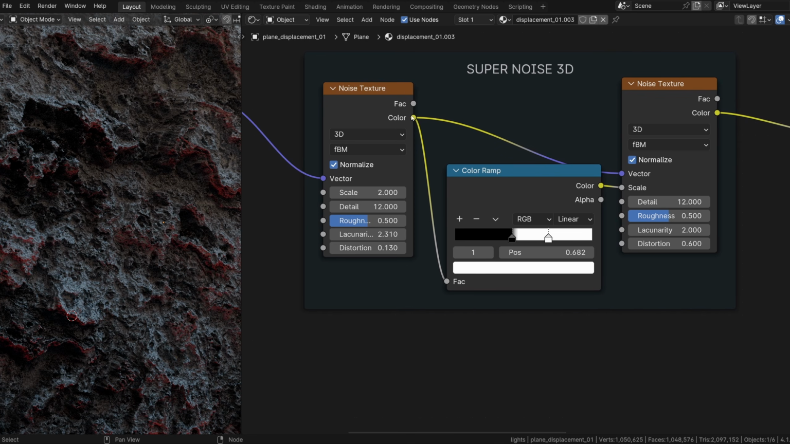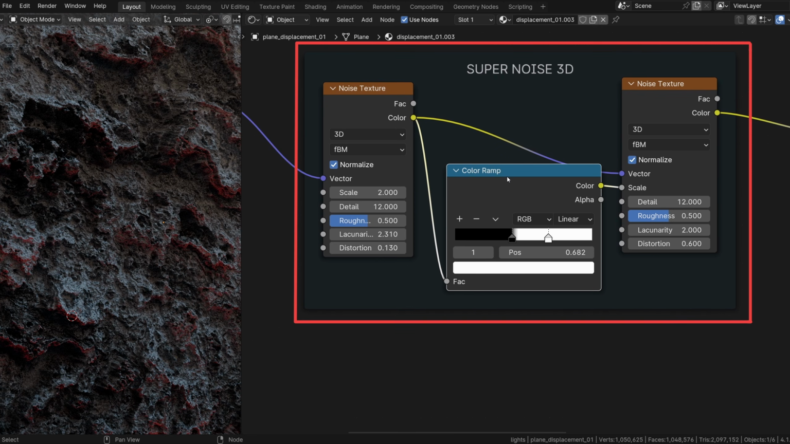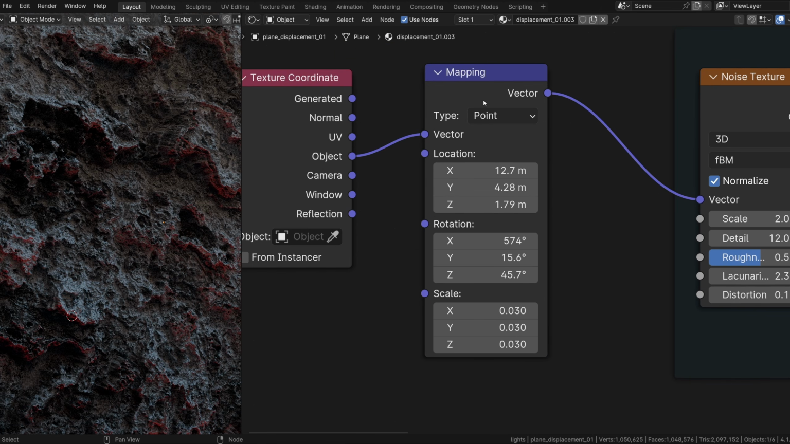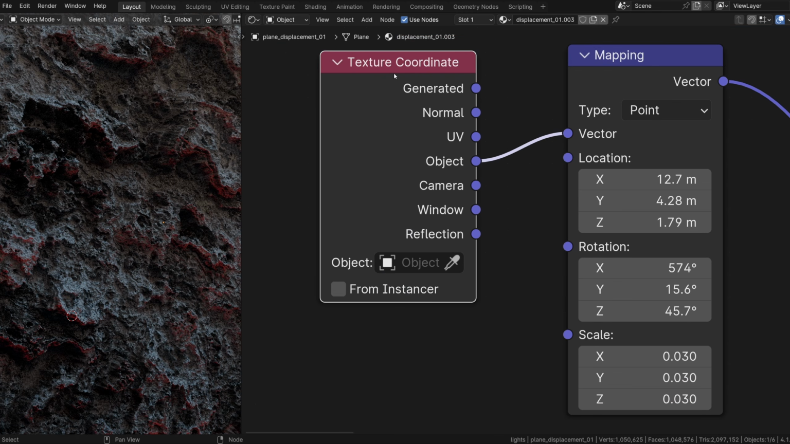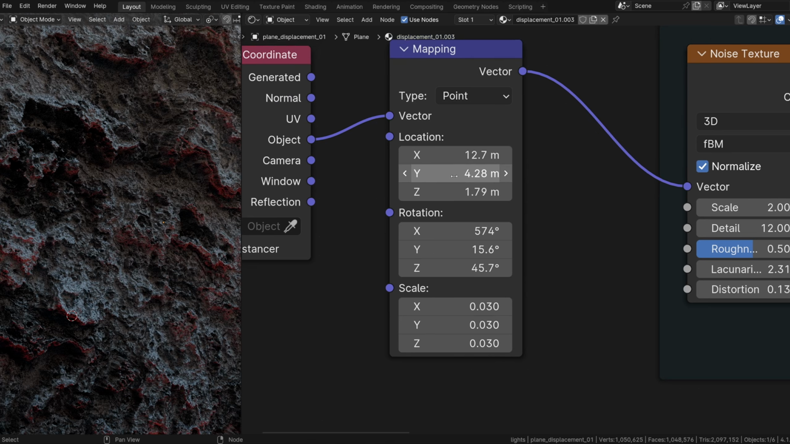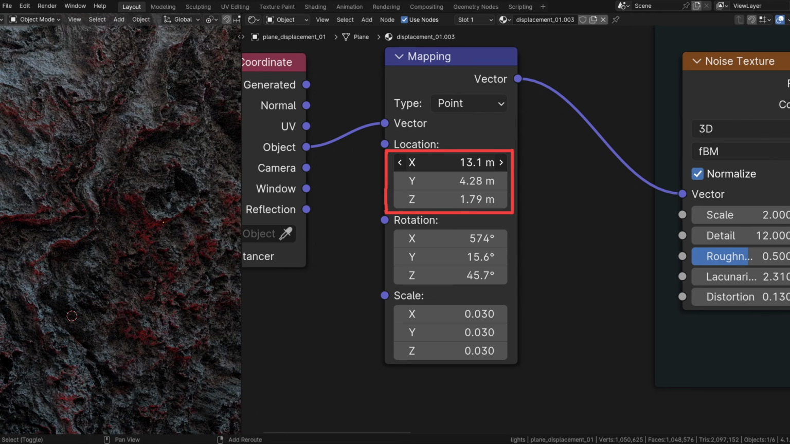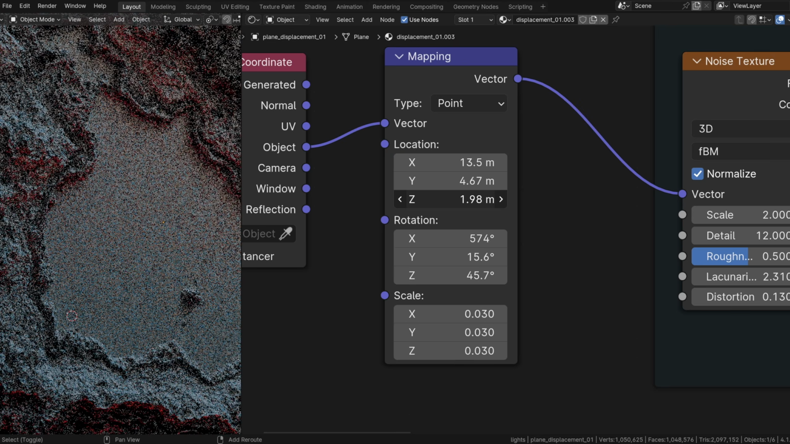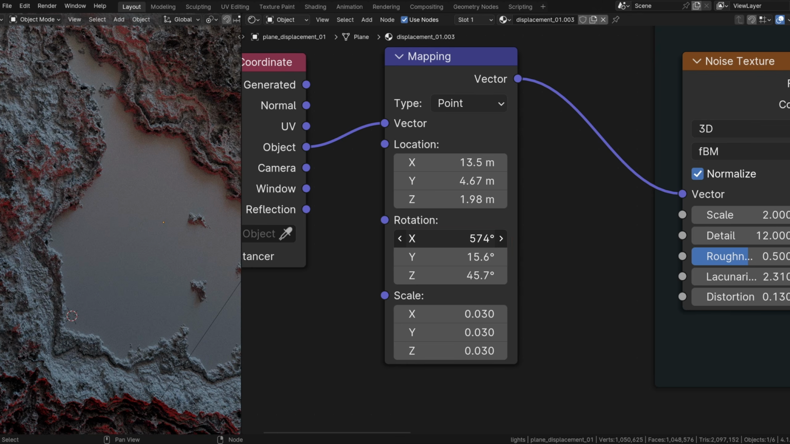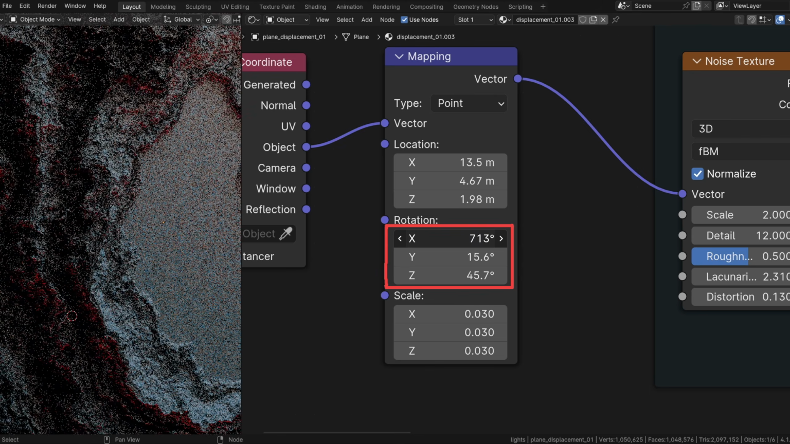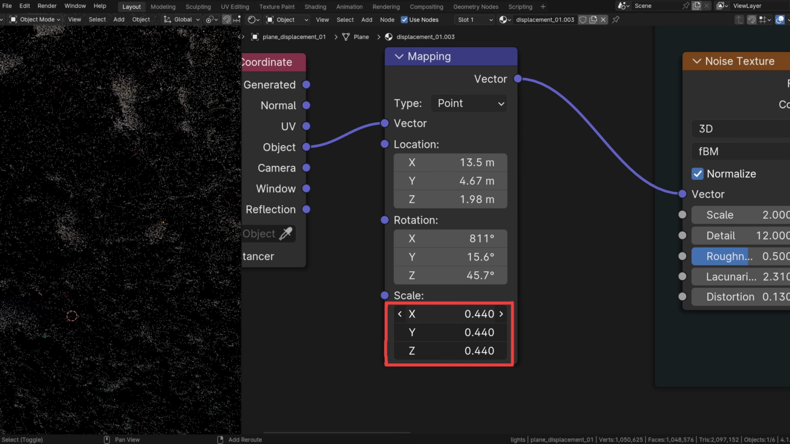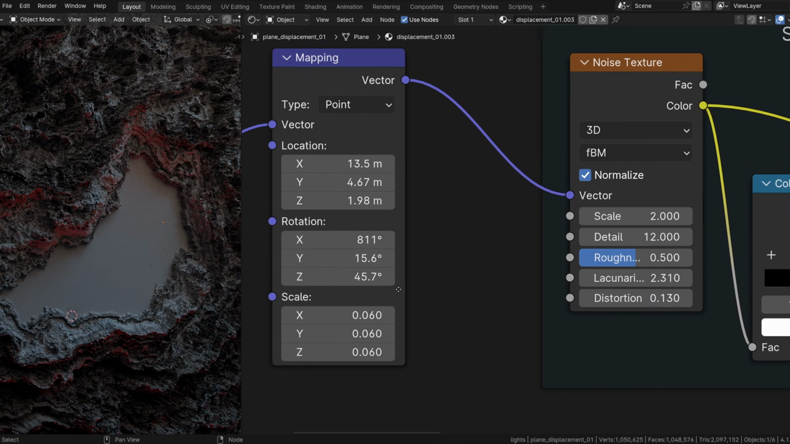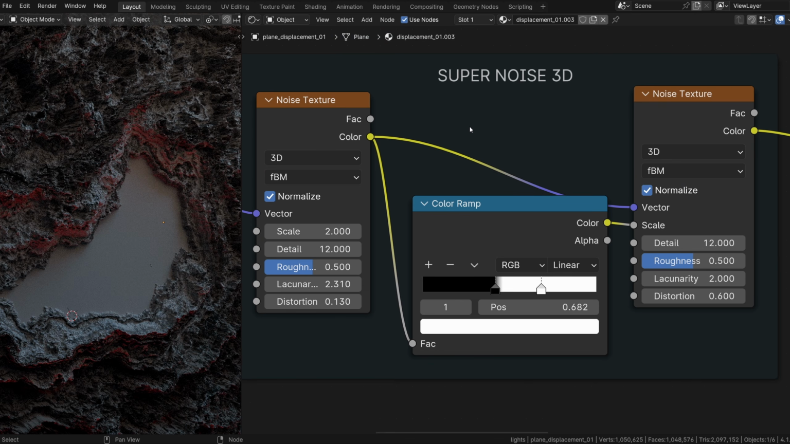What you may want to tweak mostly is this set of nodes called SuperNoise within the shader editor, and also this one called mapping. The texture coordinate can be left alone. So the mapping controls like location, rotation and scale can be used for shifting the texture coordinates, for sliding the texture in every direction, rotating it or making the pattern bigger or smaller, as simple as that.